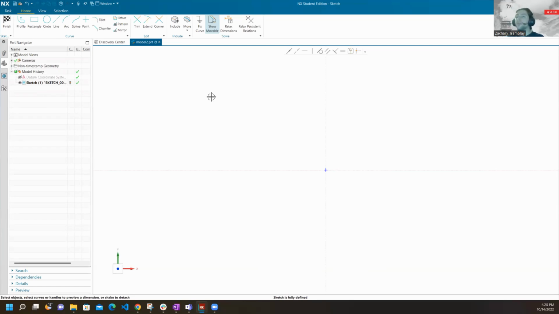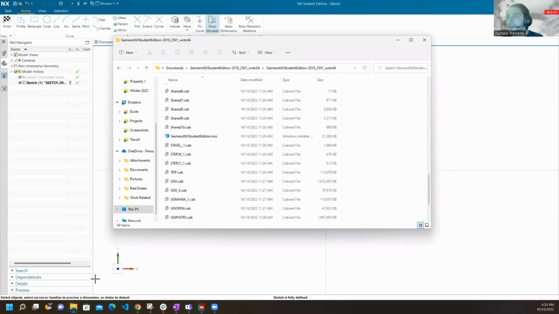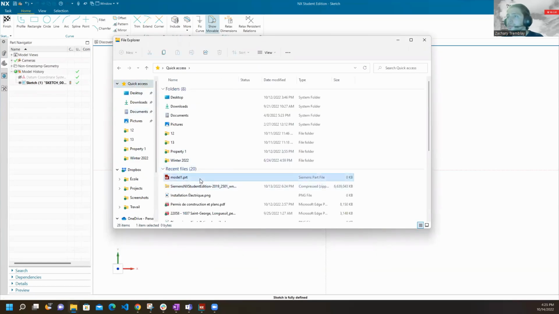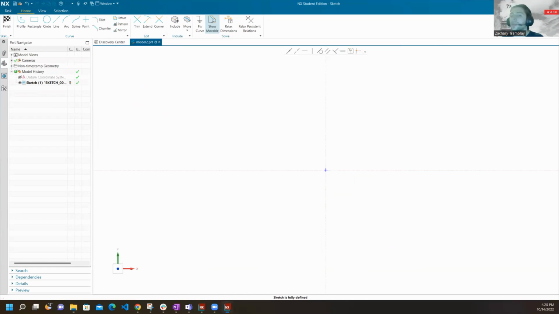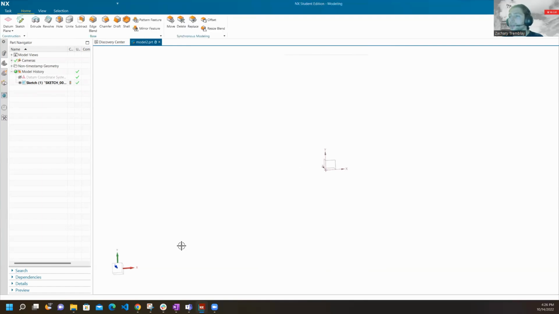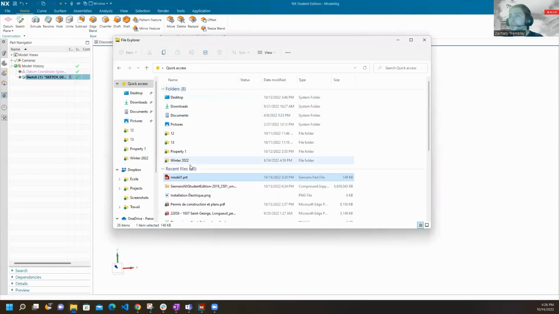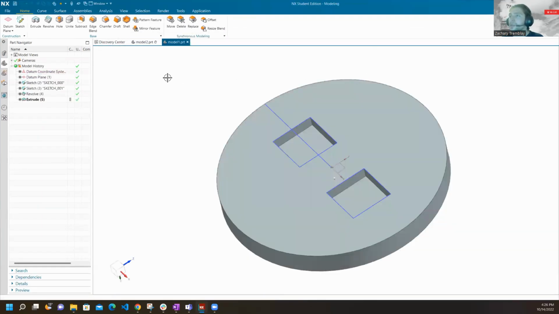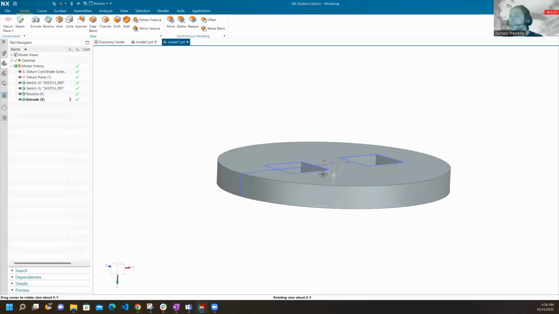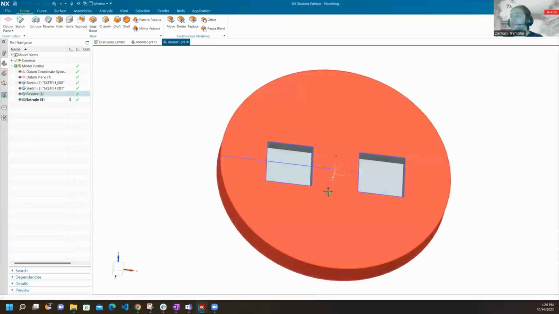So to create the part that we looked at earlier, actually, let me open it again. I just want to share it with you guys. Actually, I need to be out of sketch mode to open one. A side note. So what we want to do today is just to create a part like this.